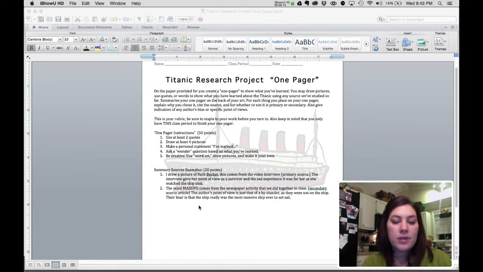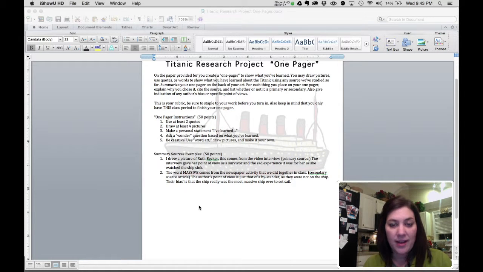So this is going to be a quiz grade. Again, this shows me what you've learned about primary and secondary sources, point of view, author's bias, and that you can take a text and analyze it and then make it your own. So that's what you're going to be doing in class today. You have the entire class period to work on this. Ms. Burgess can answer questions if you have any.